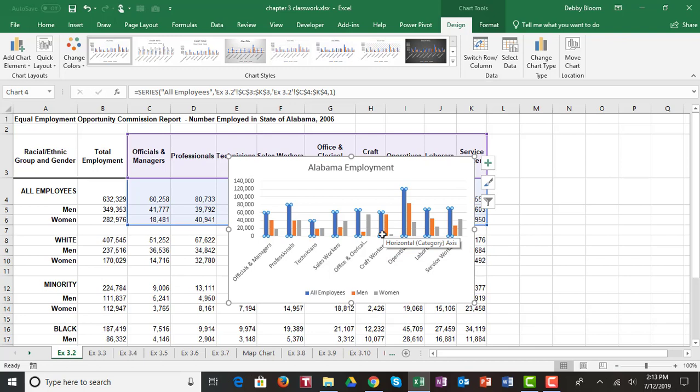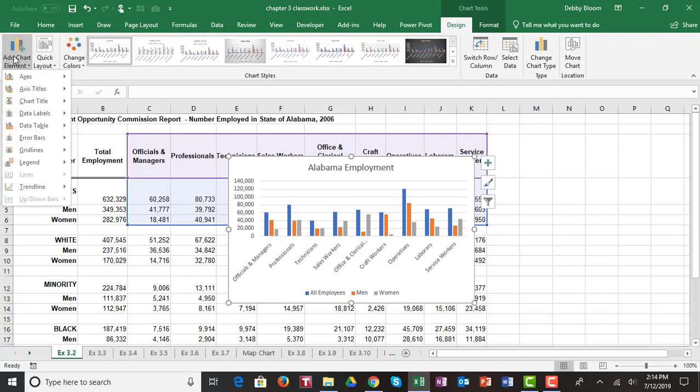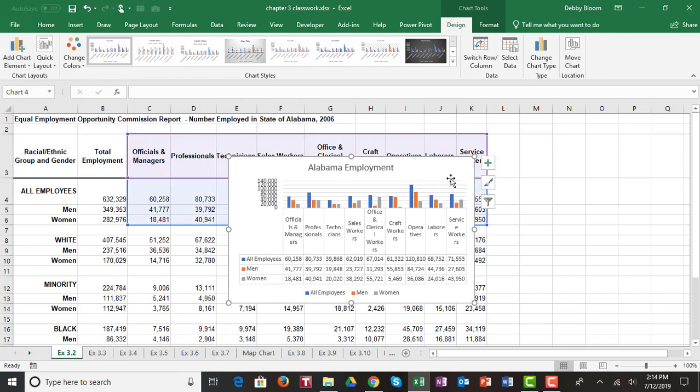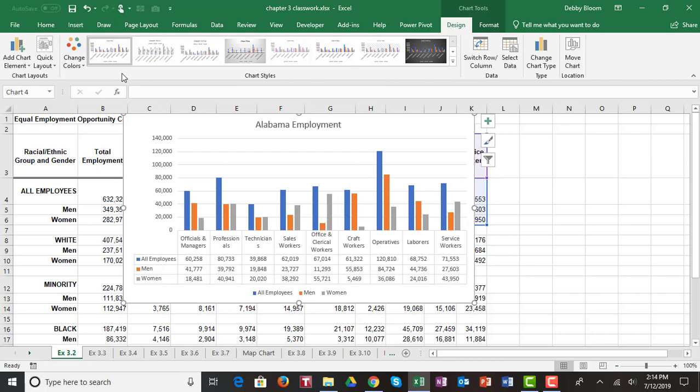Now the book wants you to add a data table and then data labels. So I'm going to click the background of the chart, making sure that none of the data series are selected. I'm going to make sure that I'm still on the Design tab in the Chart Tools group and click Add Chart Element, Data Table, and I'm going to choose the first one with legend keys. So notice I have a data table down below. It makes my chart kind of small, but remember I can always grab the edges and make my chart larger.